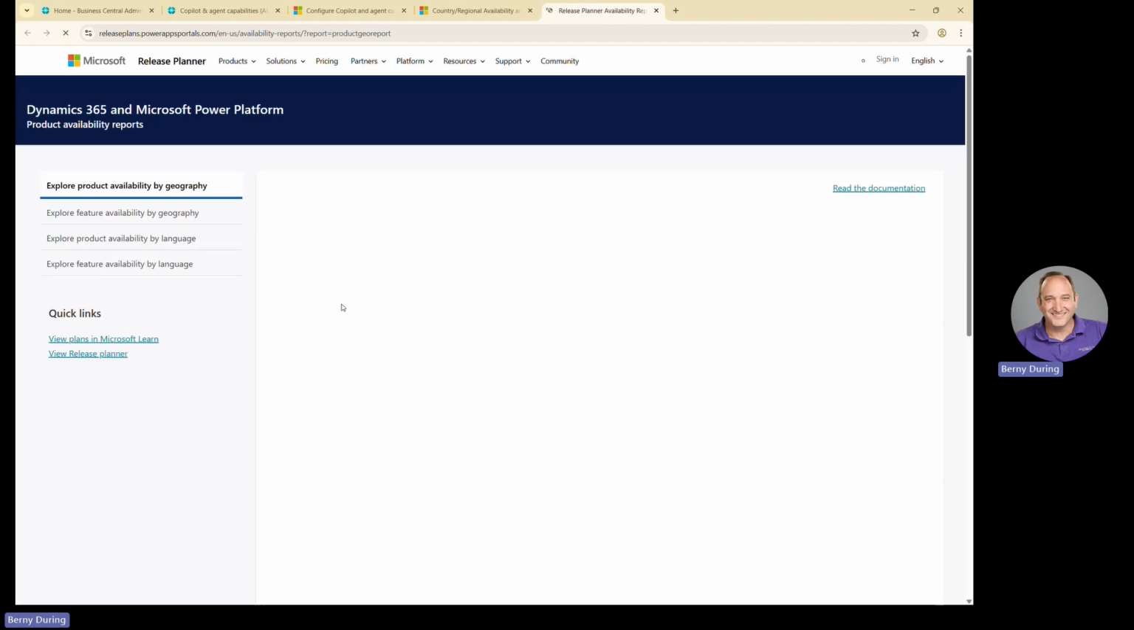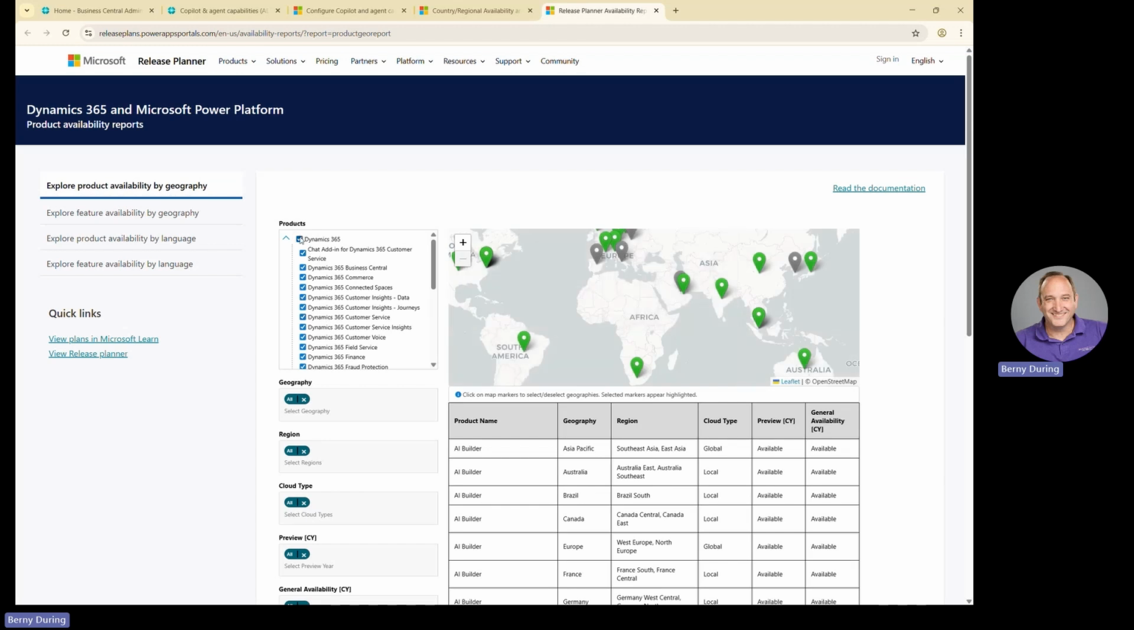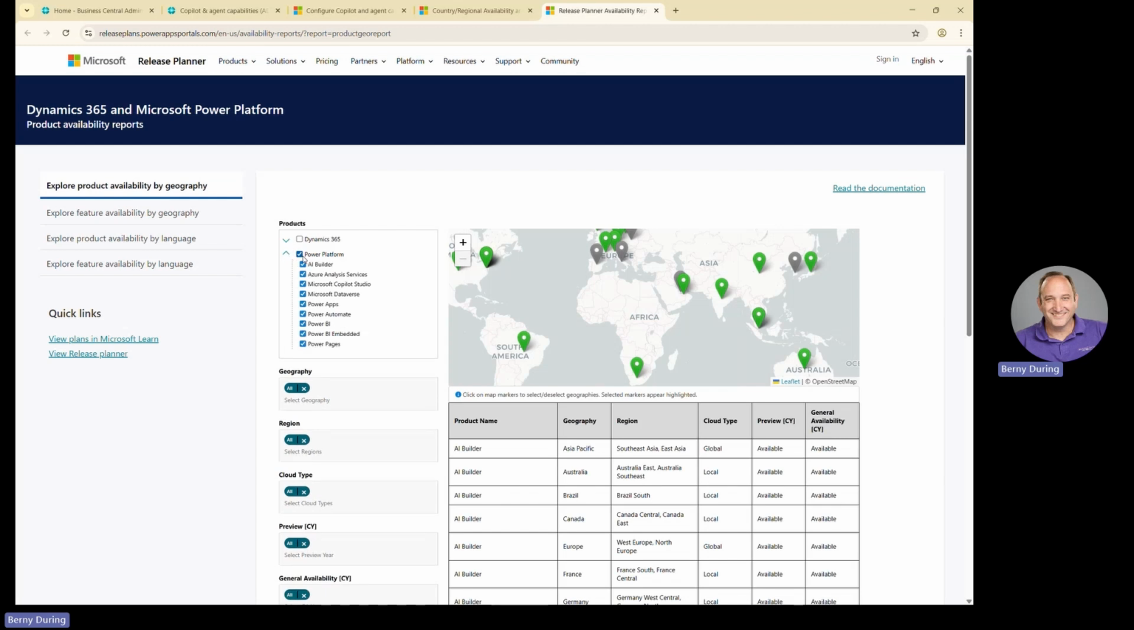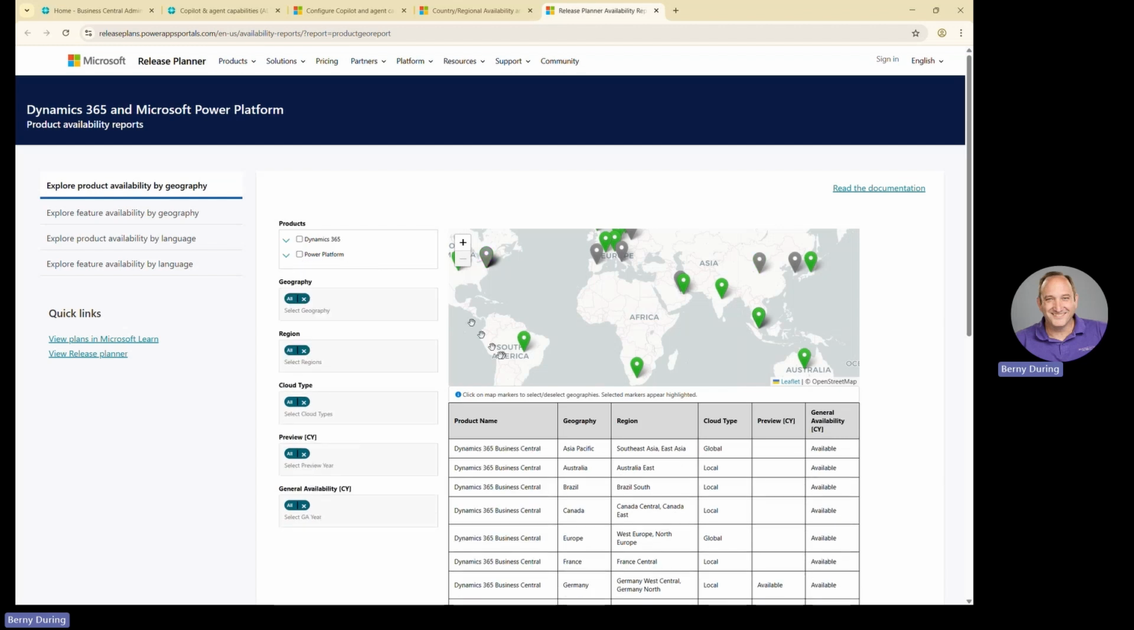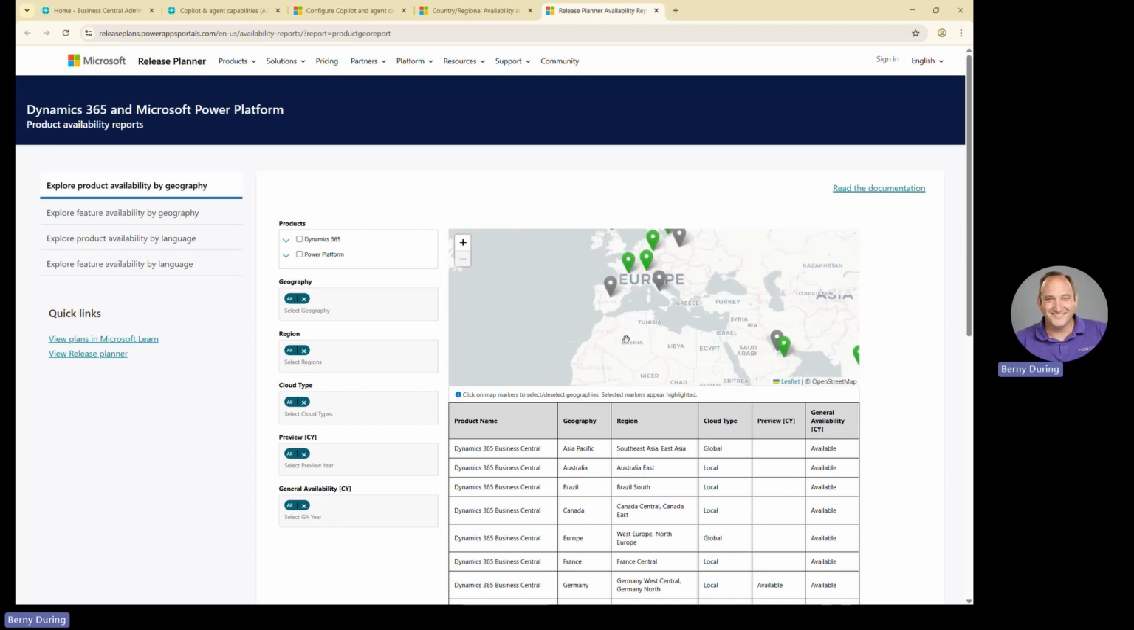If we go over here to the release plans and have a look at what products are available in what regions, this will show product availability by geography. If we go through this, let's activate Business Central over there. Let's just deactivate all of the other stuff over here. You'll see these are all of the data centers where Business Central is actually available.